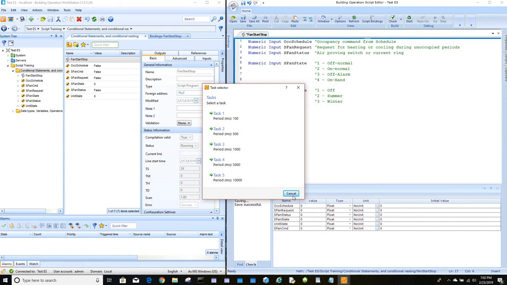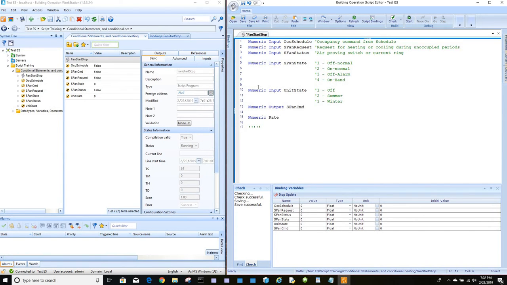However, B3 controllers do not have that feature. So if you want a way to control how fast you loop through every line in your program at runtime, if you want to control how fast your program runs, then in B3 controllers you will need to do something like what I'm doing with this local variable called rate.